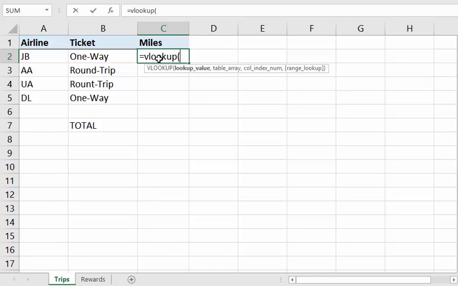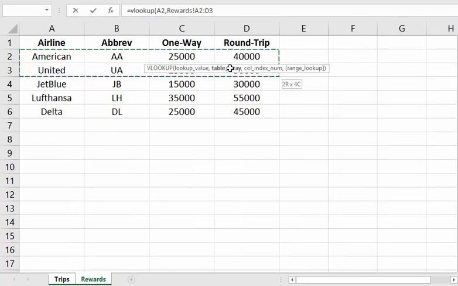What we'd like to do is find the airline in the lookup table. And the lookup table, of course, is over here. And the first instinct, of course, would be to highlight the entire table. But you've got to remember that VLOOKUP requires that the lookup value, AA, UA, JB in this particular case, is the leftmost column in the table, which clearly in this particular case it's not. That would be column 1, column 2, column 3. So what do you do?